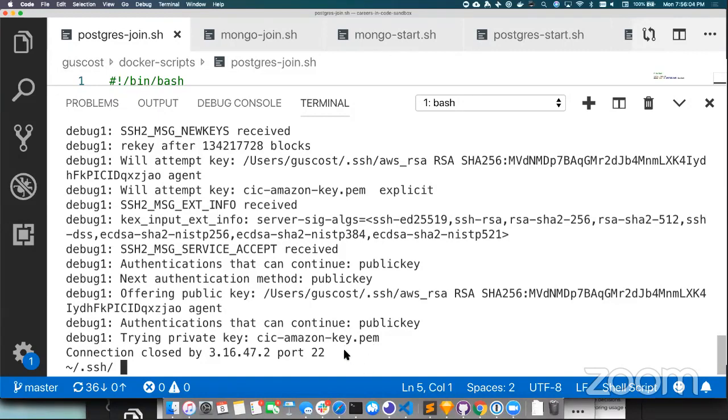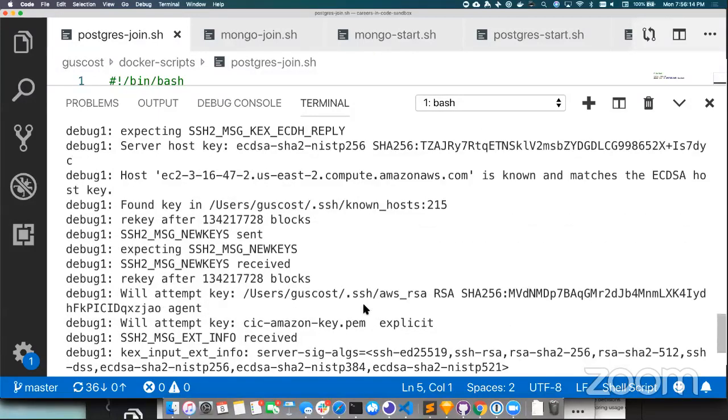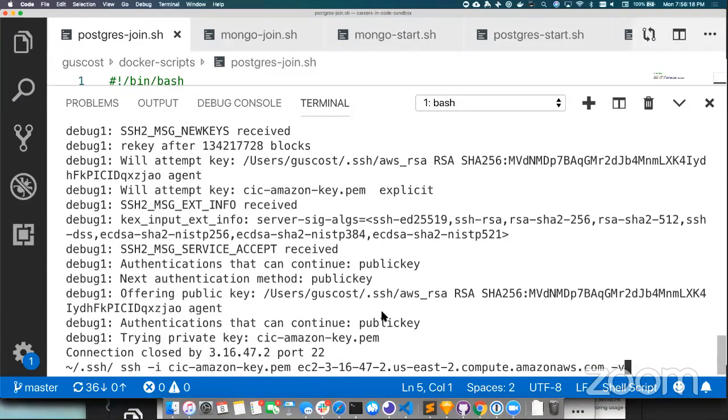Mine says found key. Yeah, I got that too, found key. I don't know anything with offering. It just says rekey after. Okay, let me see what yours is. Yeah, IP, sorry.